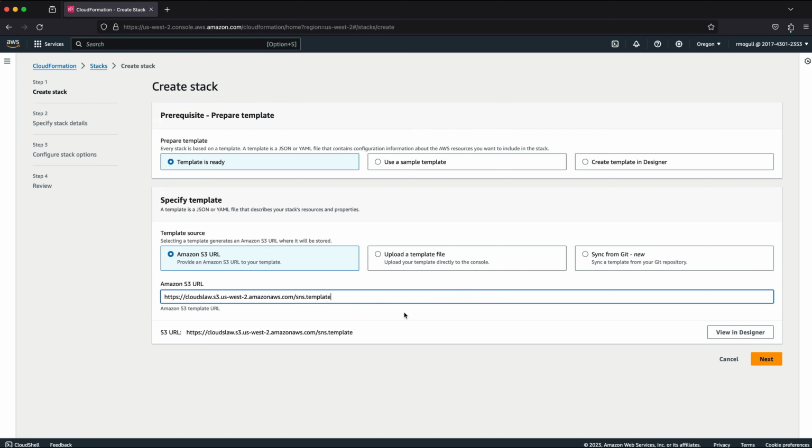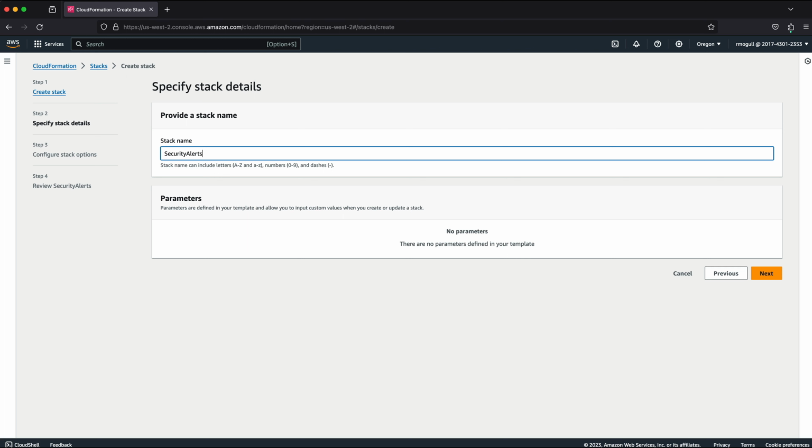All right, click Next. Now we're going to give it a stack name. Let's call this one Security Alerts. If you remember from just like 2 minutes ago, that's what we're building. We're building a Security Alerts SNS topic. Later, we'll subscribe to this, and we'll start feeding in security alerts from a bunch of different sources, and those will show up as probably emails or text messages if you want to get text messages at 3 a.m.